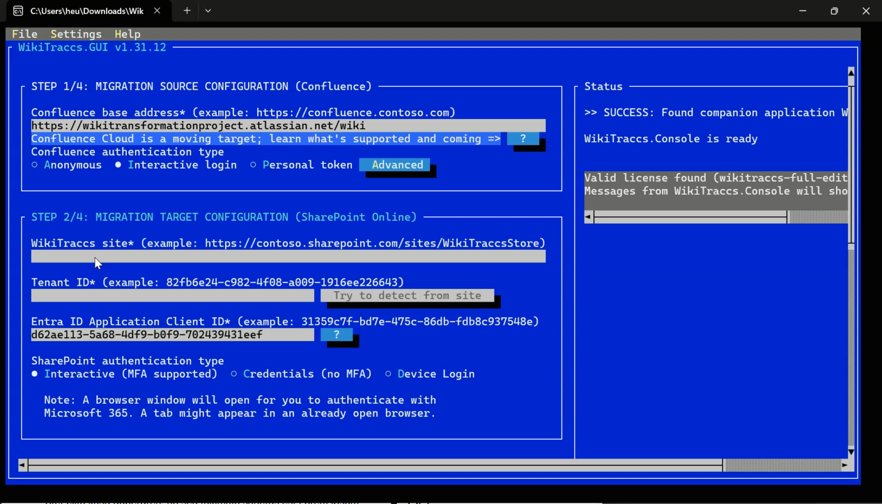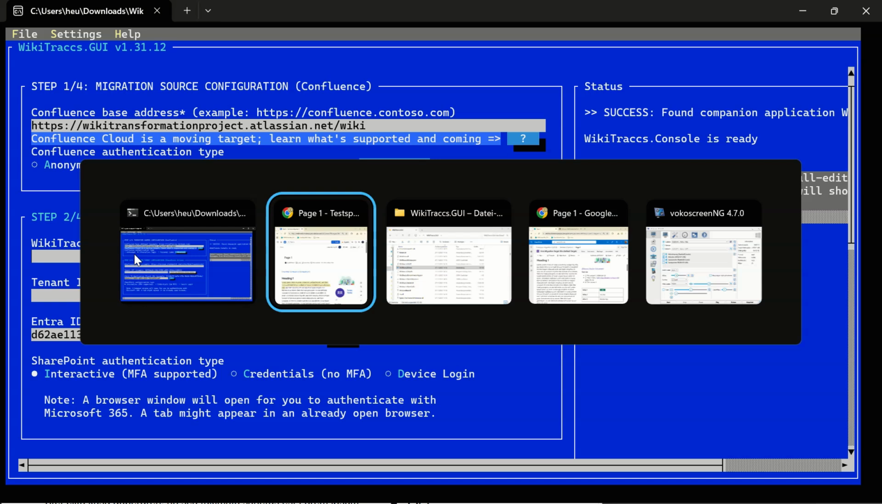So this is a WikiTraccs site, and then you need at least 1 second site collection as target for your pages, but there will probably be more site collections. One very simple mapping is migrating each source space to a single target SharePoint site, and then if you have 100 spaces, you would have to prepare 100 site collections, and you have to prepare those site collections. The tool does not create them. So I already prepared such a site collection.